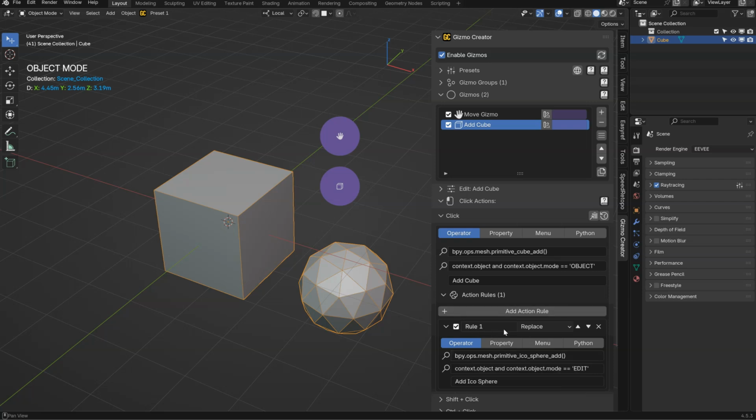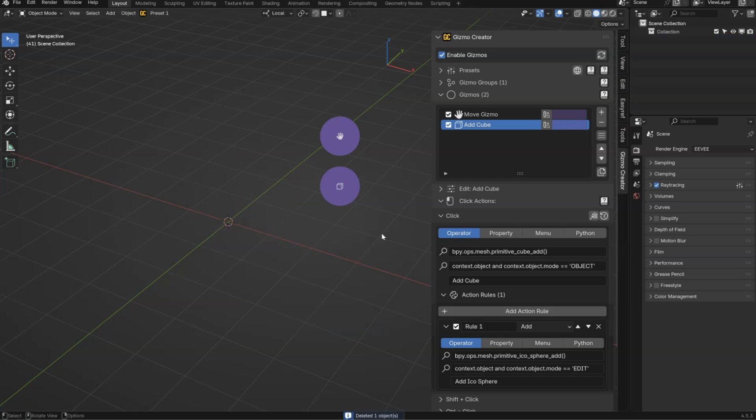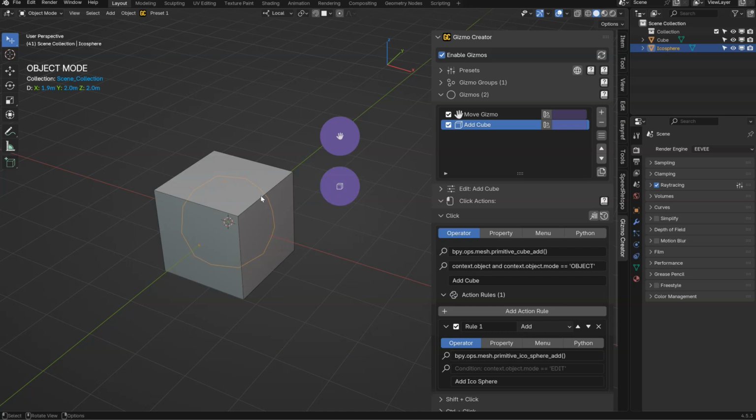So the rule, this one is to add a cube in edit mode, but I can also make something like add. That means this is like a macro. I will make this operation and I will create a new operation after. So let's test this. If I click and add a cube, it should add a cube, remove this condition, and add an icosphere after. Yes, I have my cube and I have my icosphere.